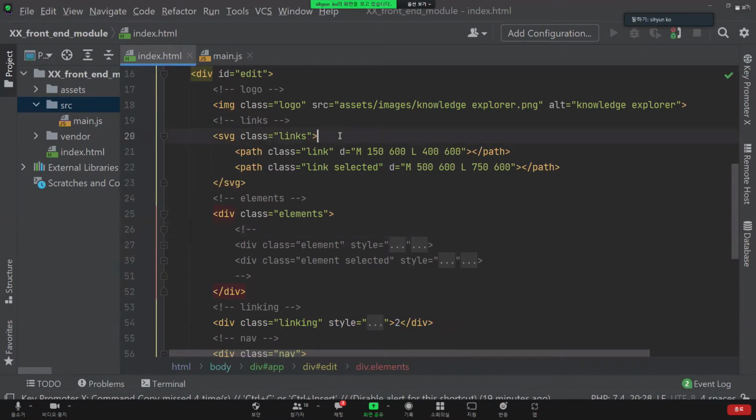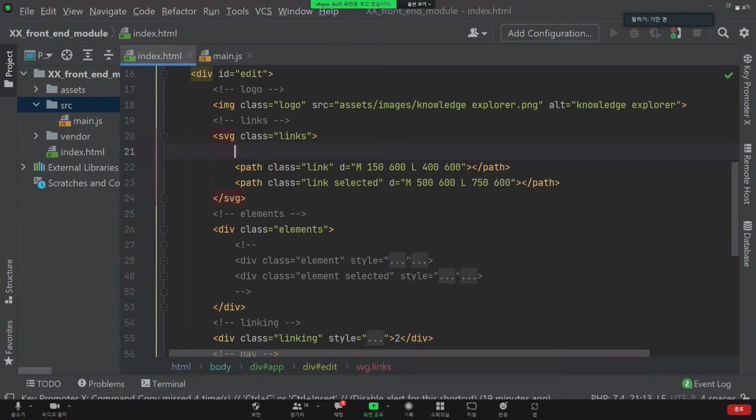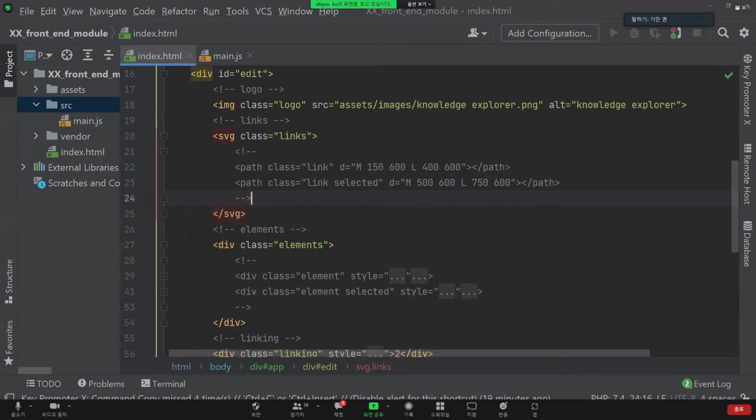You can put already created elements as comments so that you will not see in the source code.